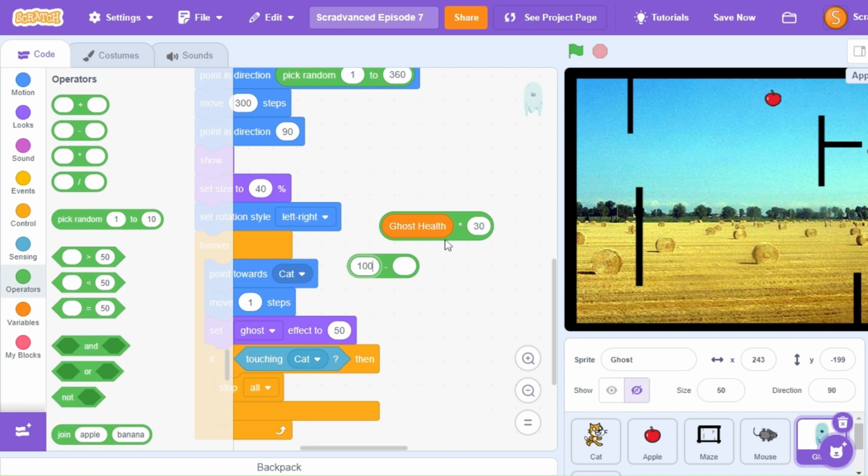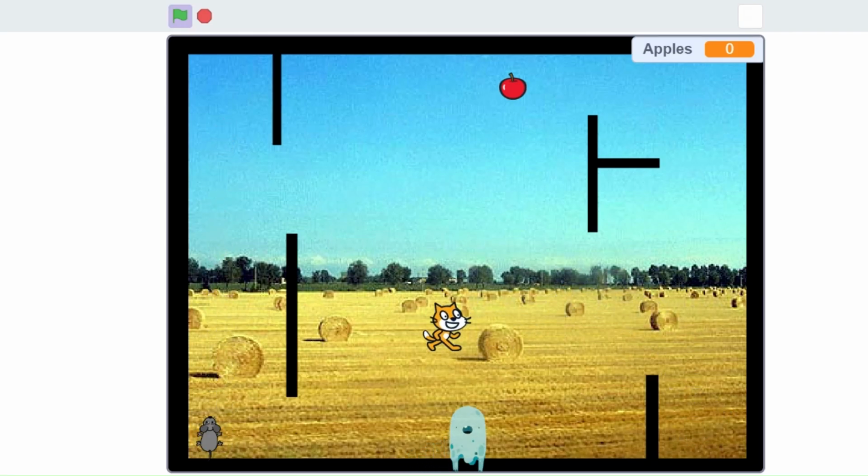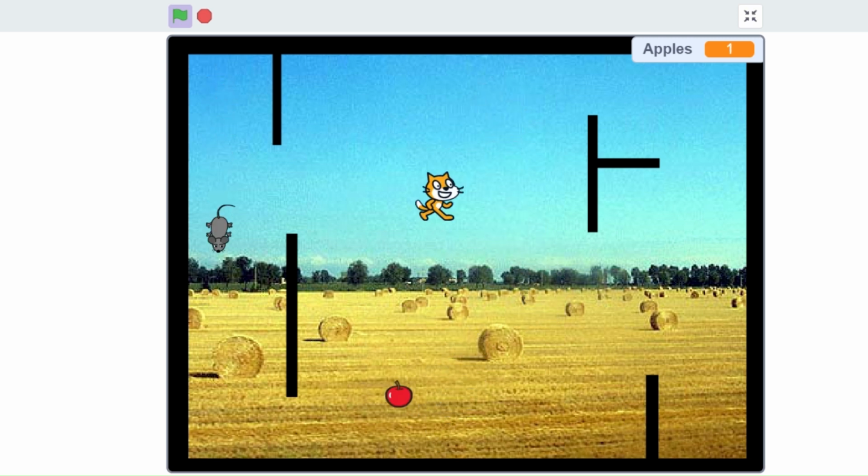And then what we're going to do is get 100 minus that. So if the ghost's health is full, then you can pretty much see it. But if it had 2 health, it would be kind of hard to see. And 1 health, it's really hard to see. And now if we test that, you can see when you hit the ghost, it gets more and more transparent. So you now have a way of self-defending against the animals and the ghost.